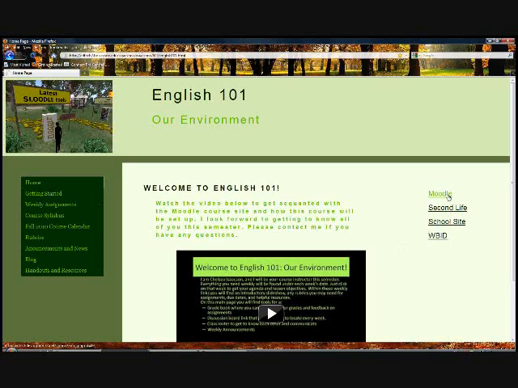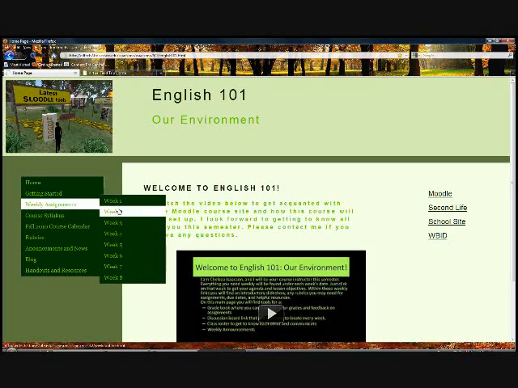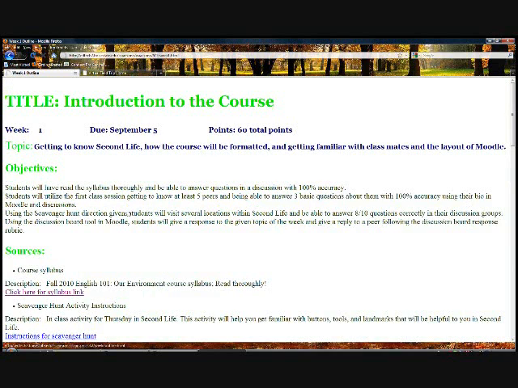On the right, I've got the links to Moodle, to Second Life, to the school website, and to my project that I based all of my research and designing and planning for this online course. For the weekly assignments, I used a format that was the same for each week or each module. That way the students could get familiar with the basic format and know where they could locate everything.